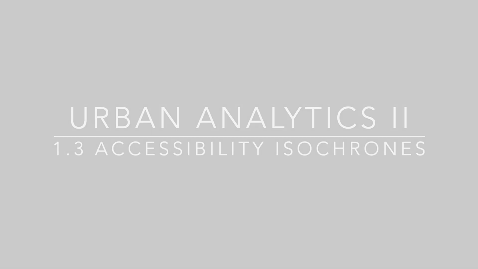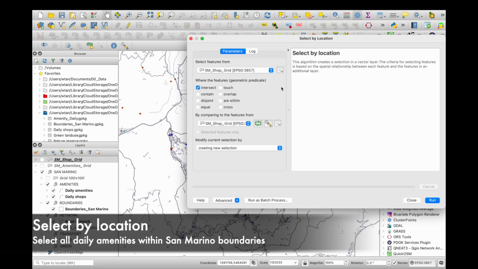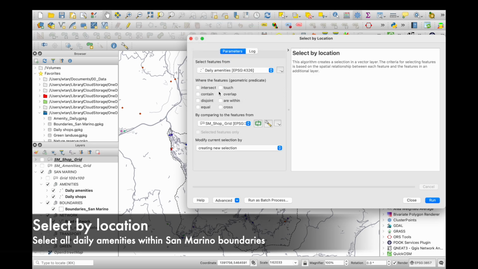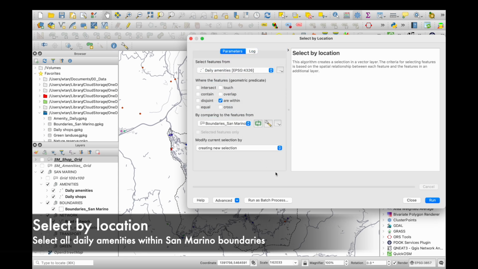Welcome. Let's learn how to create accessibility isochrones and how to assign value to them. There are two input layers that are important here, daily amenities and daily shops. We're going to select by location to only select the points of interest that are within our case study area. If not, there are too many points, and it's too hard to run an isochrone analysis.